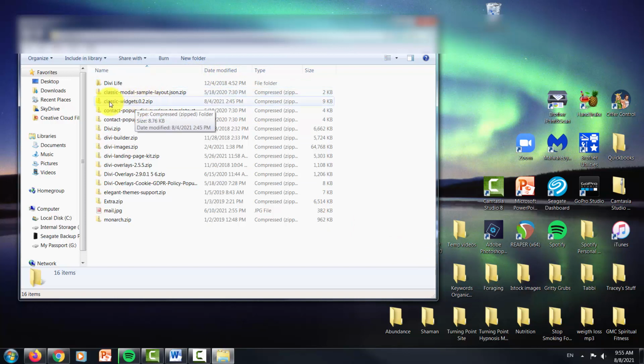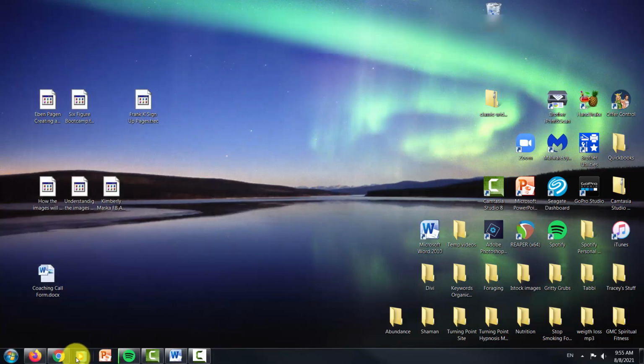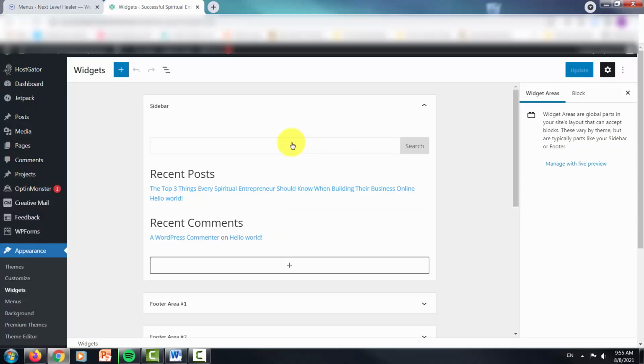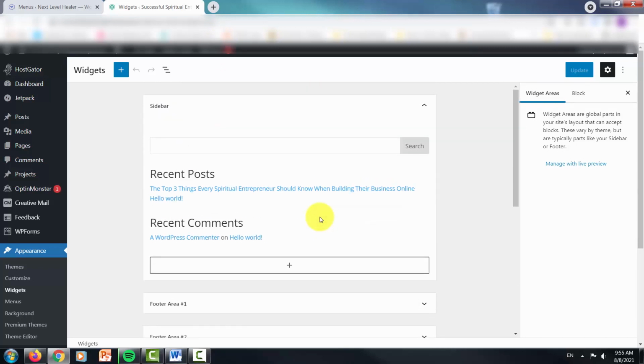Classic widgets. You want to download classic widgets. So I will drag this to my desktop, and I'll show you how to do that. So when you come in here, you'll have a prompt to download classic widgets, and you don't have to do that. I do this because I've been using WordPress for so long.